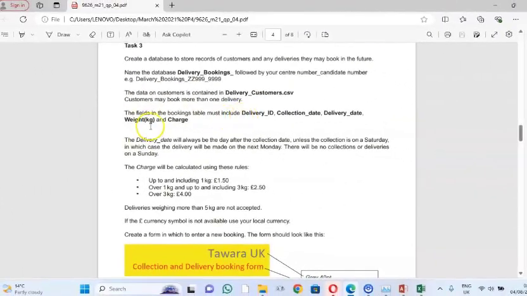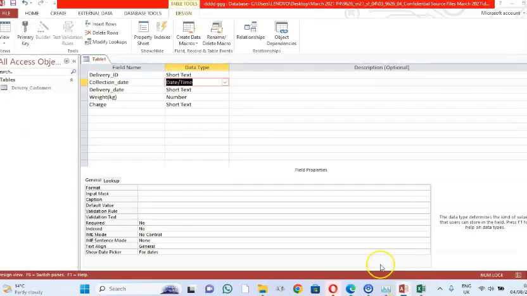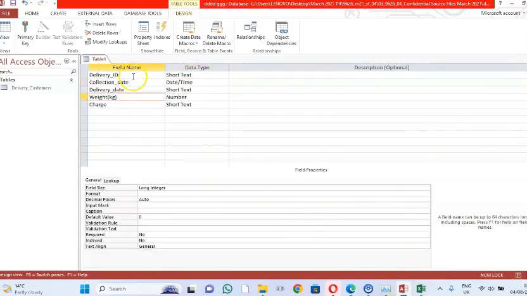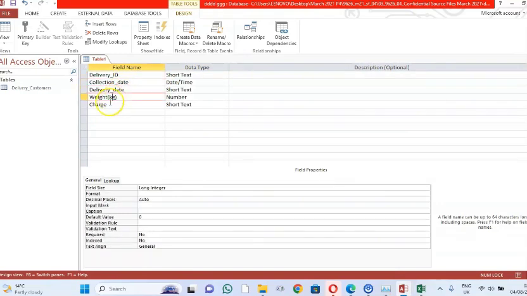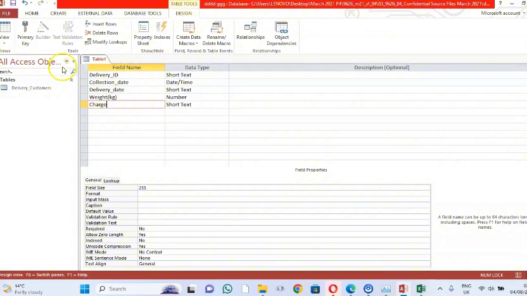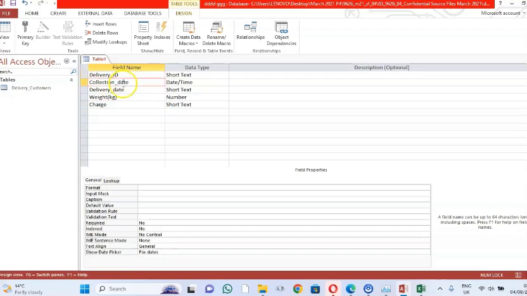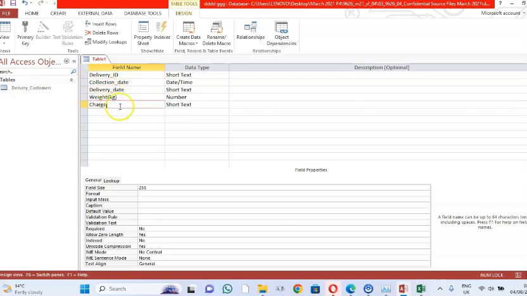date waiting case. So these have been created for that delivery table. So I've created a new table. So this is the table design. In table design, I've put the required fields as specified by the paper.